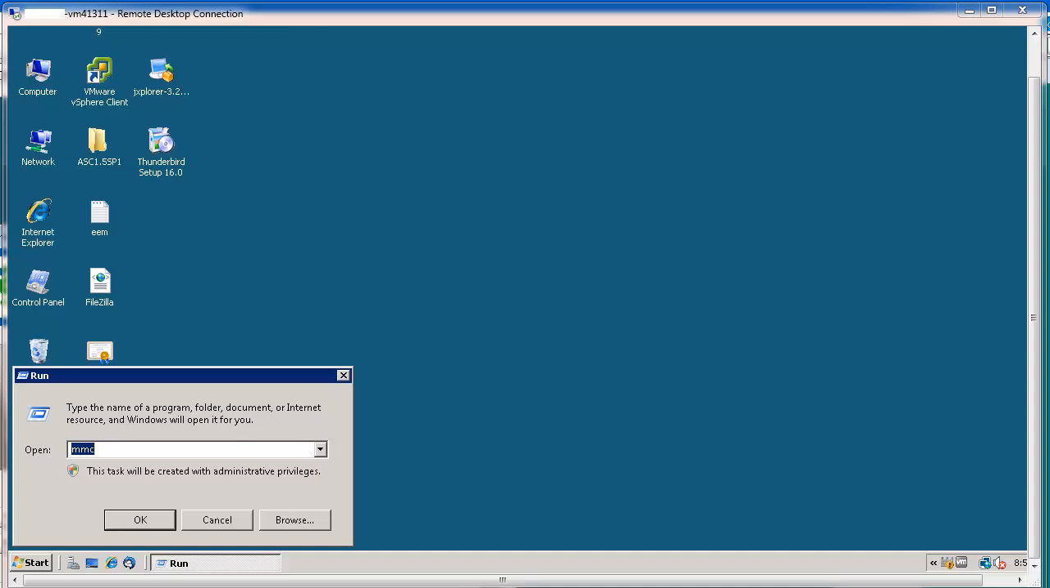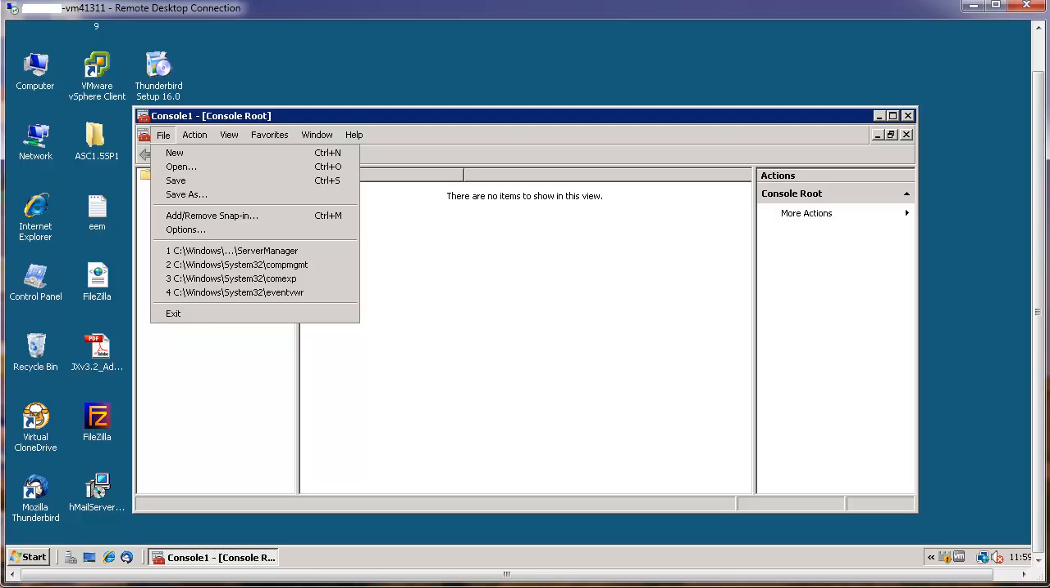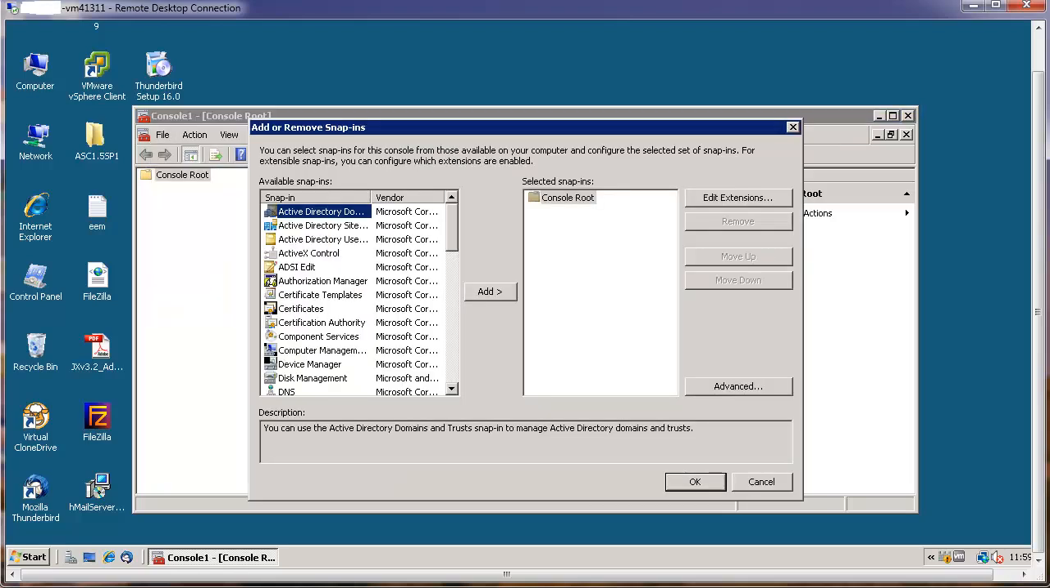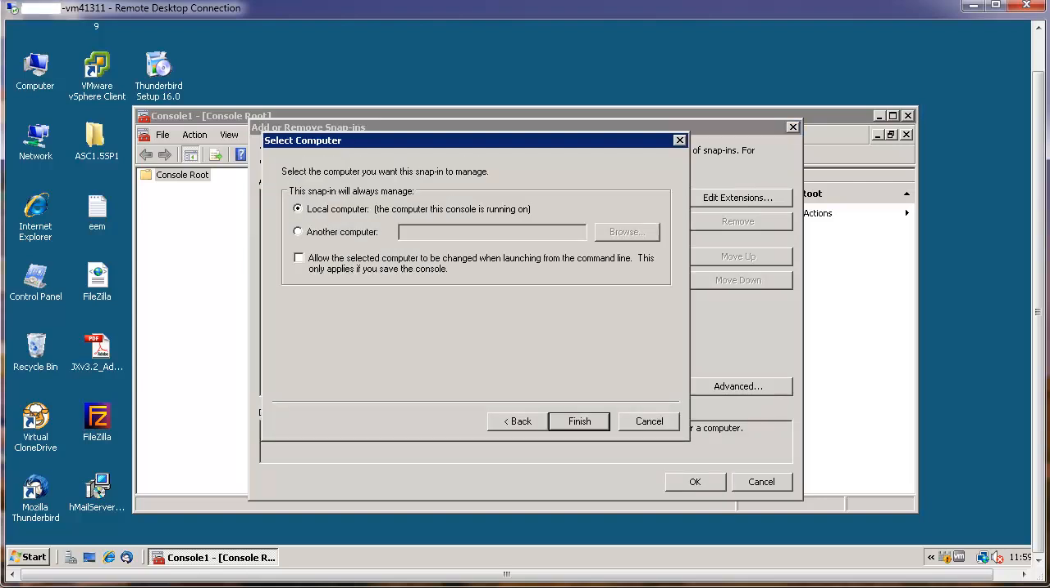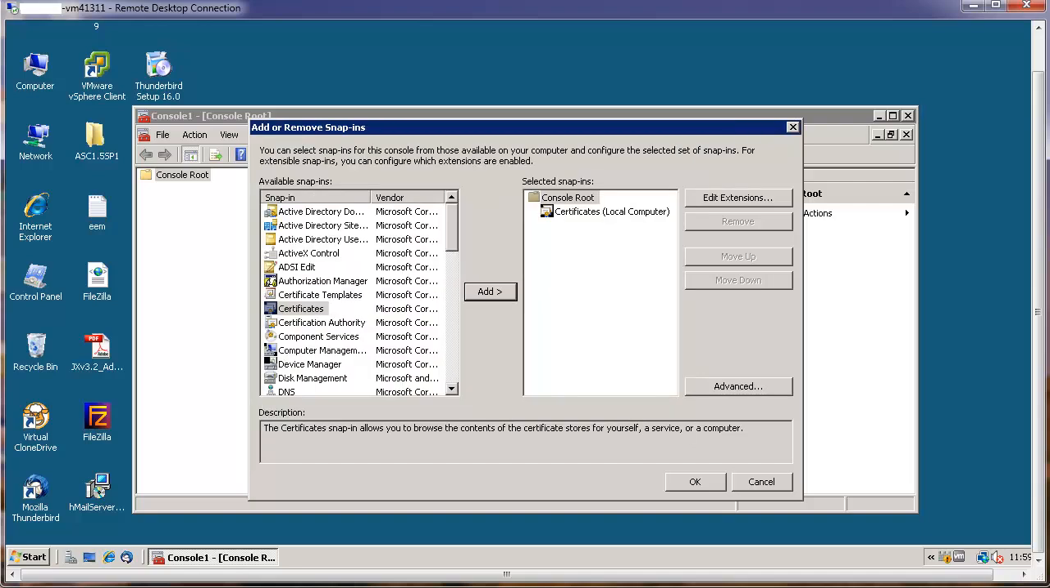To generate certificate, launch Microsoft Management Console using MMC command. Click File and select Add and Remove Snap-in. Select Certificate Snap-in. Click on Add button. Select computer account and click Next. Select local computer, and then click Finish. Click OK.